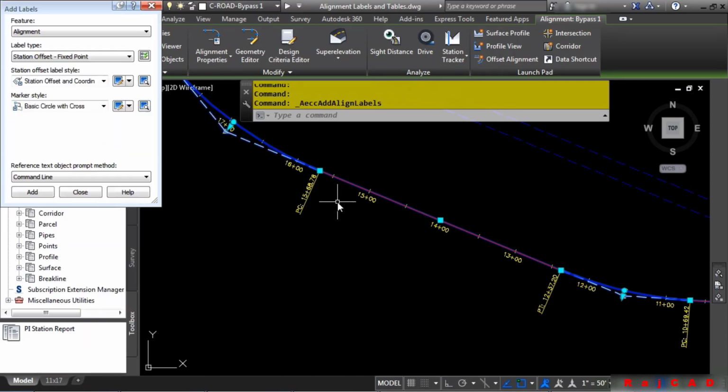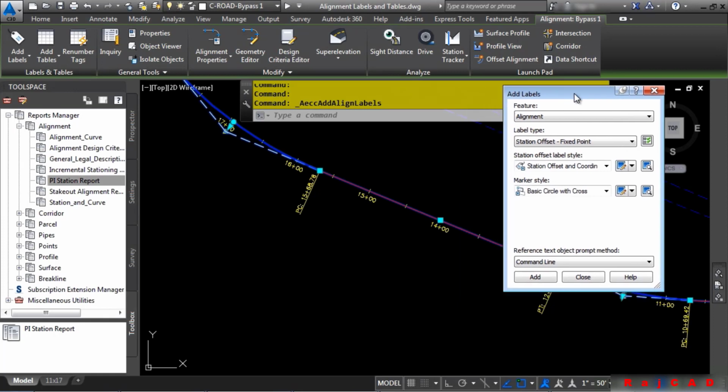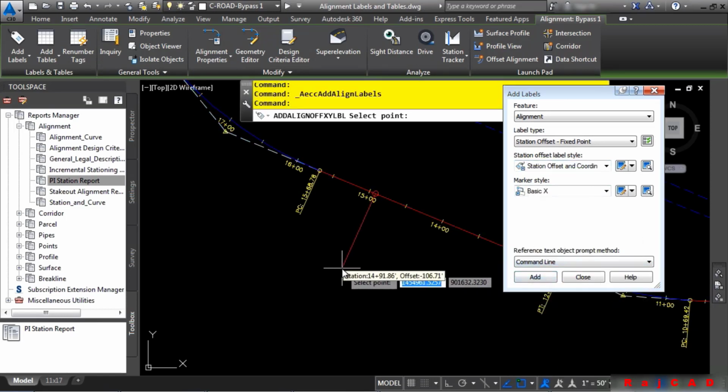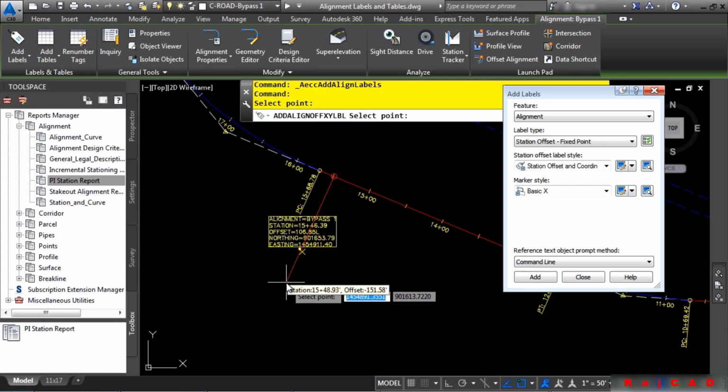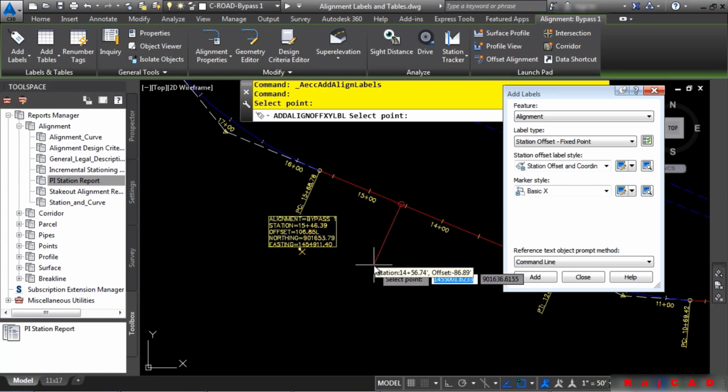So let's click on Add Alignment Labels instead. In the Add Labels dialog box, we have these different types of labels that we can place. Let's look at station offset first. We'll place station offset fixed point. We'll do a station offset and coordinate. Let's go ahead and choose the basic X one and click Add here. Then you're prompted to define a station offset. Of course, you could snap to existing objects if you need to define station offsets for those objects, or for now, we'll just click in space, and there's a station offset fixed point.